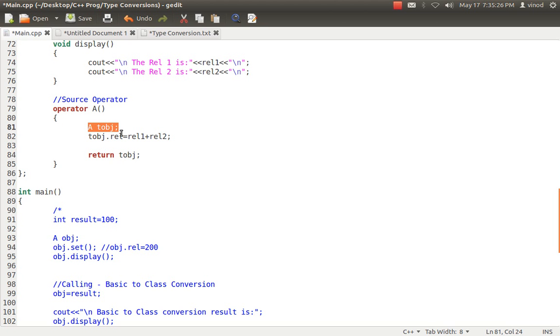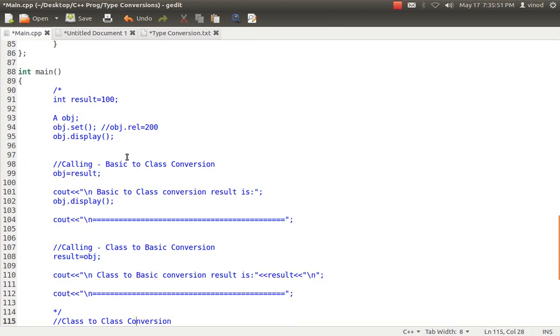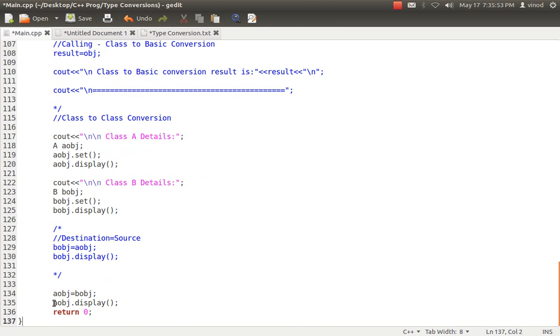Now A is having only one variable and B is having two variables. Whatever B obj's value is, I want to assign into A's object. So I have simply applied my formula, that is tobj dot rel is equal to rel1 plus rel2. So whatever B obj's rel1 and rel2 are, they will be combined into rel and returned by tobj. Tobj will be accepted by AOBJ and AOBJ will be displayed.